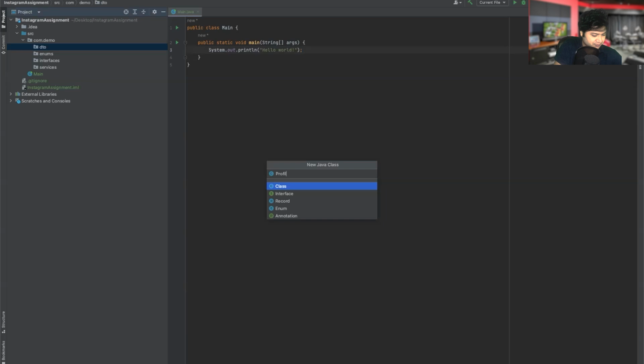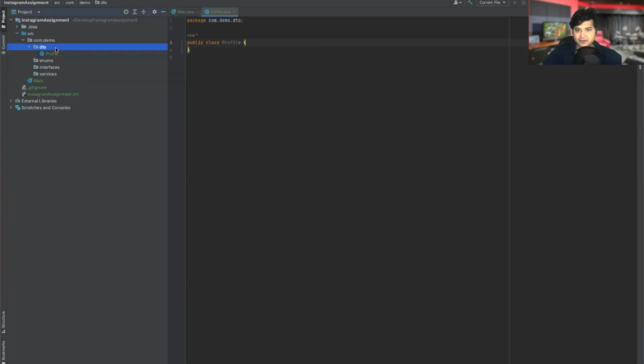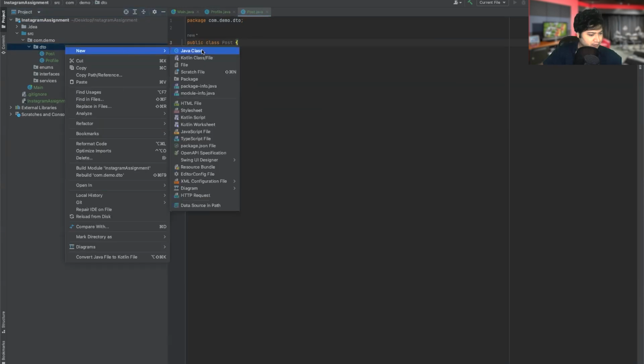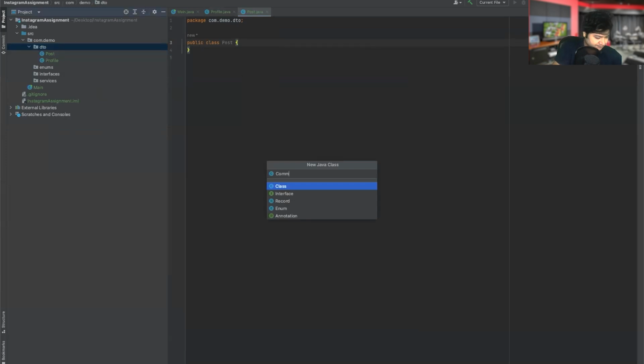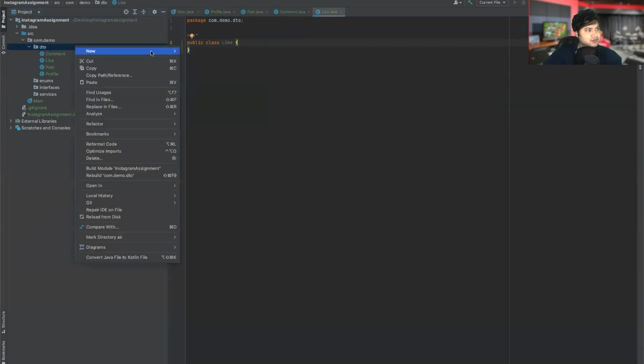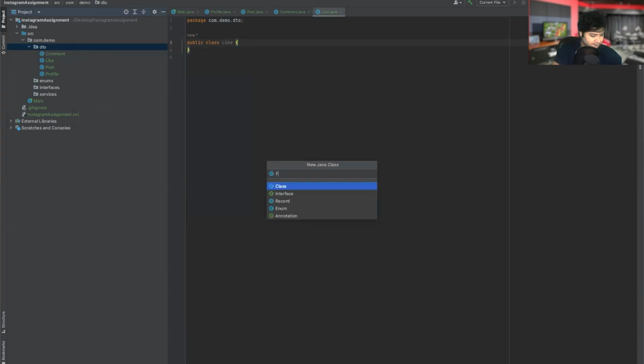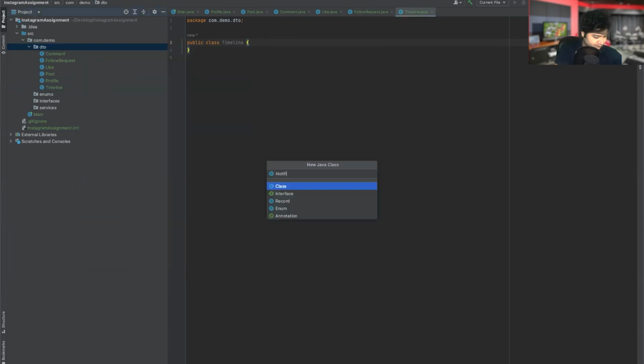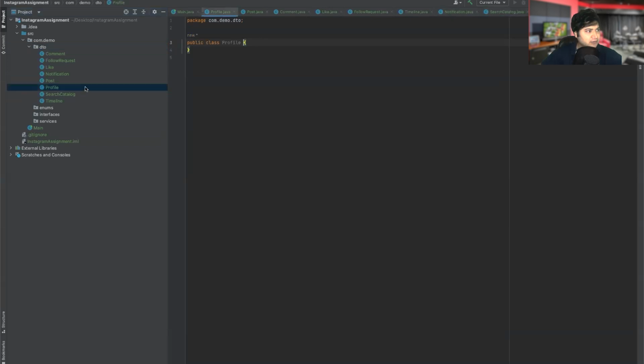So first would of course be profile. Let us first just make the files of the DTOs and then we'll cover each and every one that we had in the class diagram. So let's just go ahead. Other one was post. Third one was comment. Fourth one was like. Fifth one was follow request. Sixth one was timeline. Seventh one was notification. Eighth one is search catalog. So let's start with profile first.